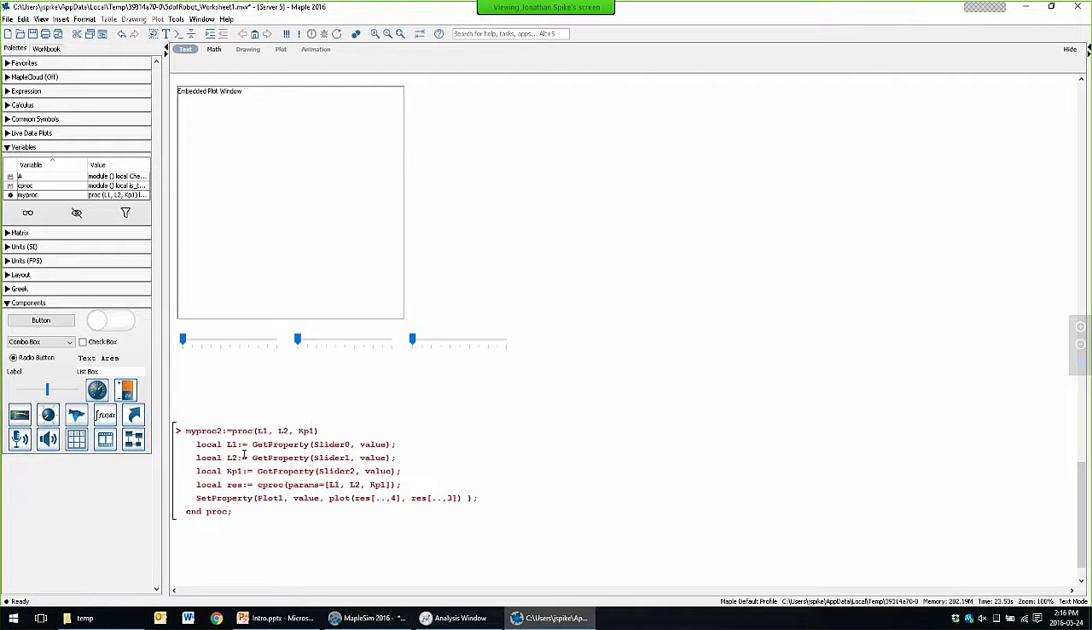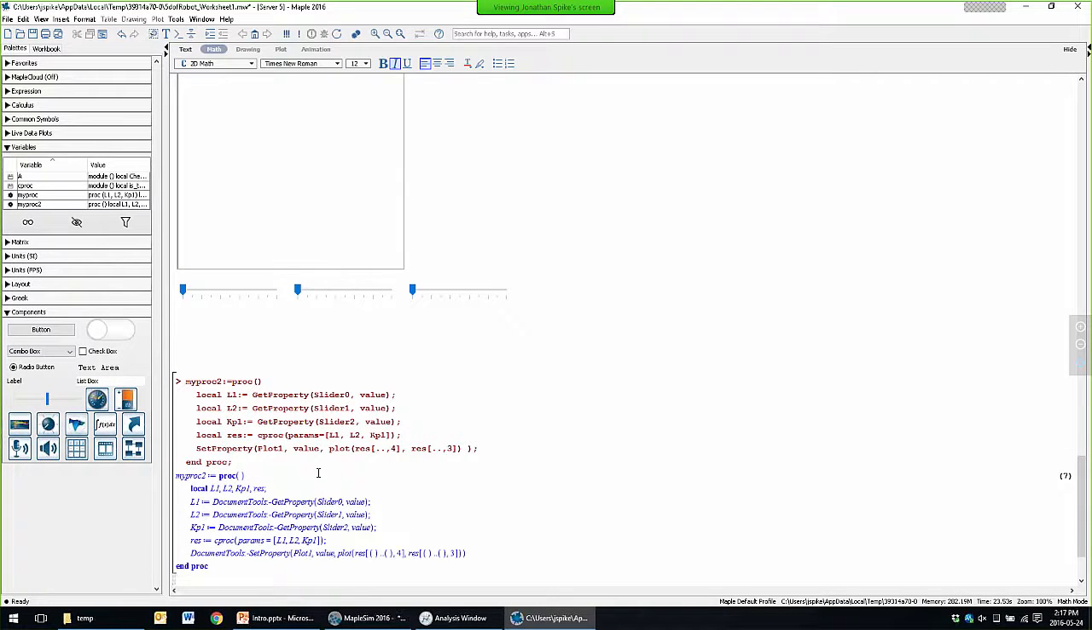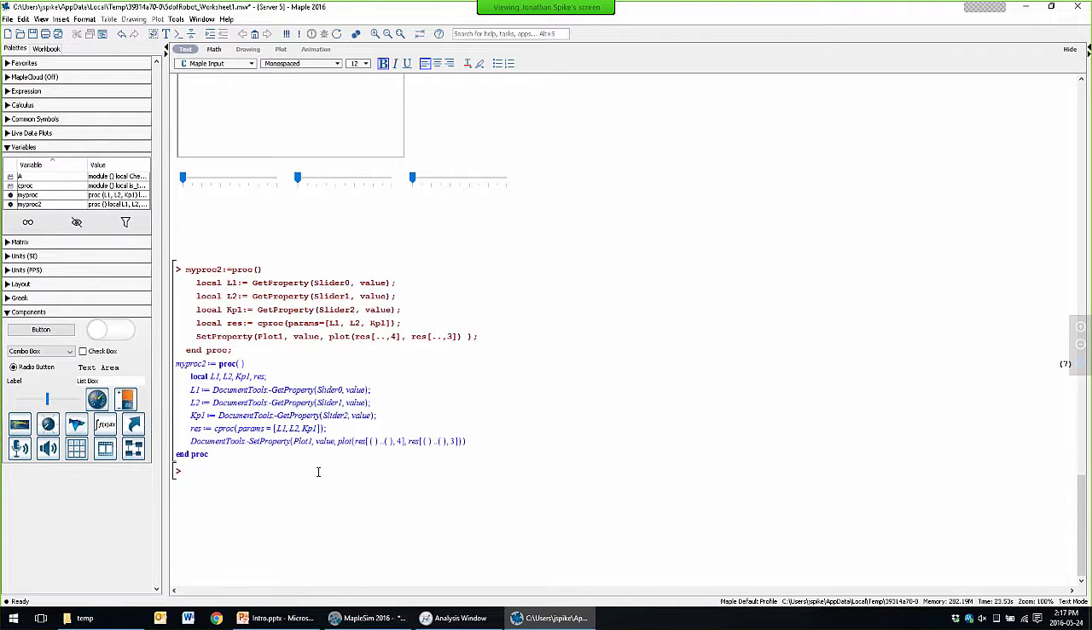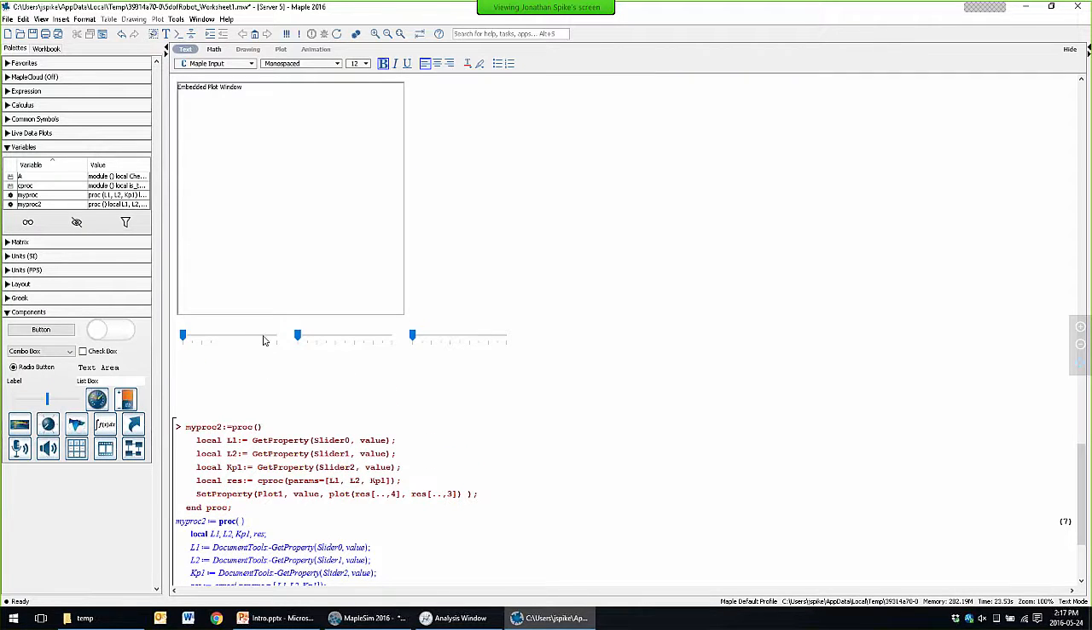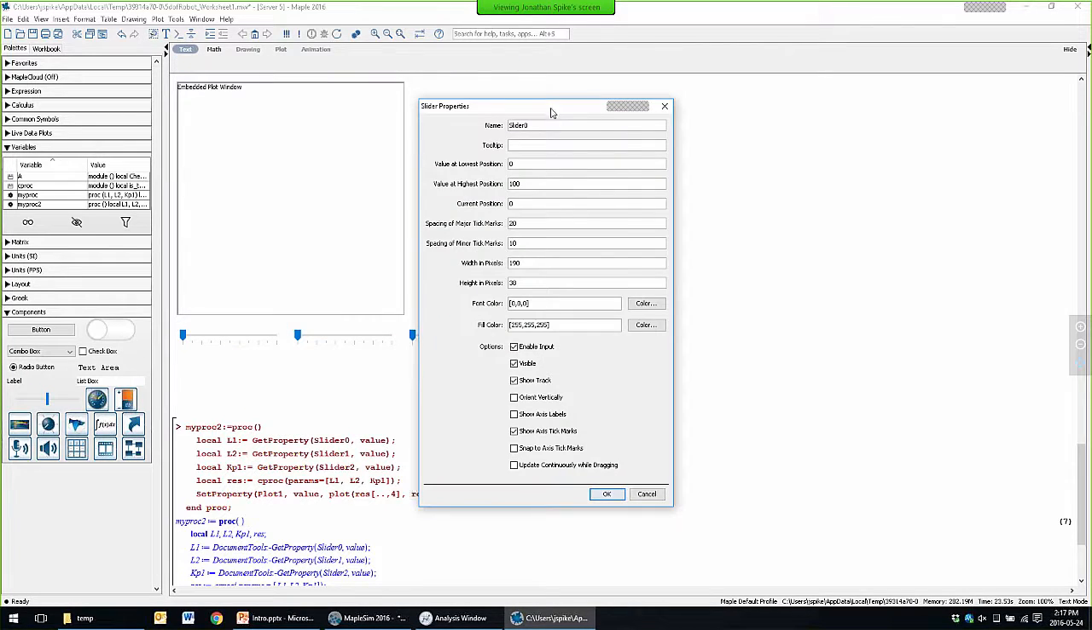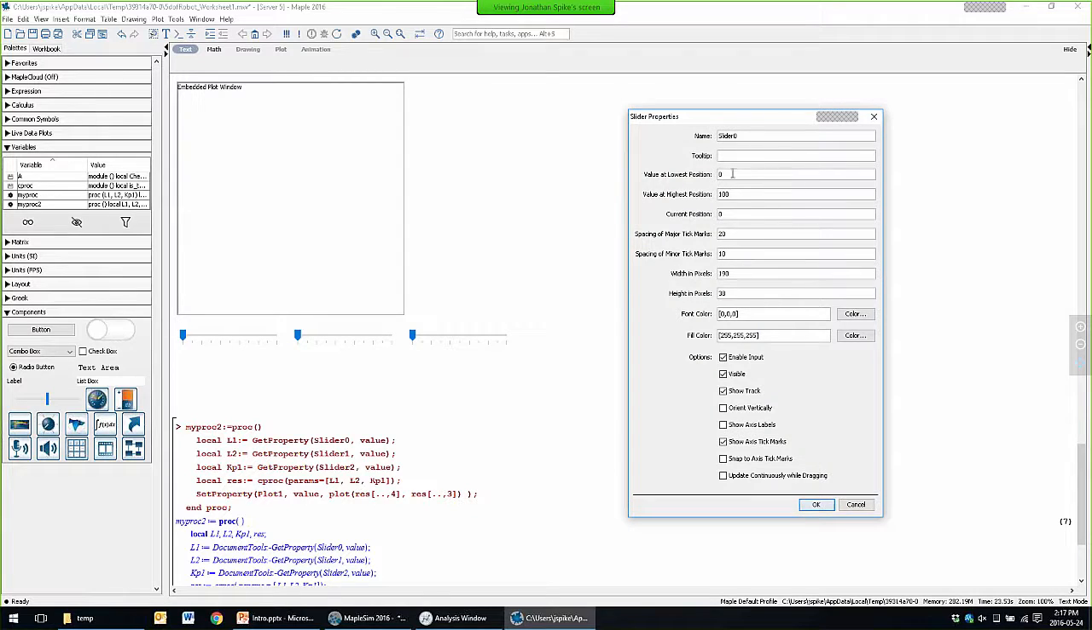So now that I'm actually going to refer to these slider elements and get those values, I no longer need to pass them into my procedure, and I can execute that procedure, and so now it's properly defined. Before I run my procedure, I would want to make sure that my ranges for these values are in a reasonable range, and I can do that simply enough by starting with my slider here.